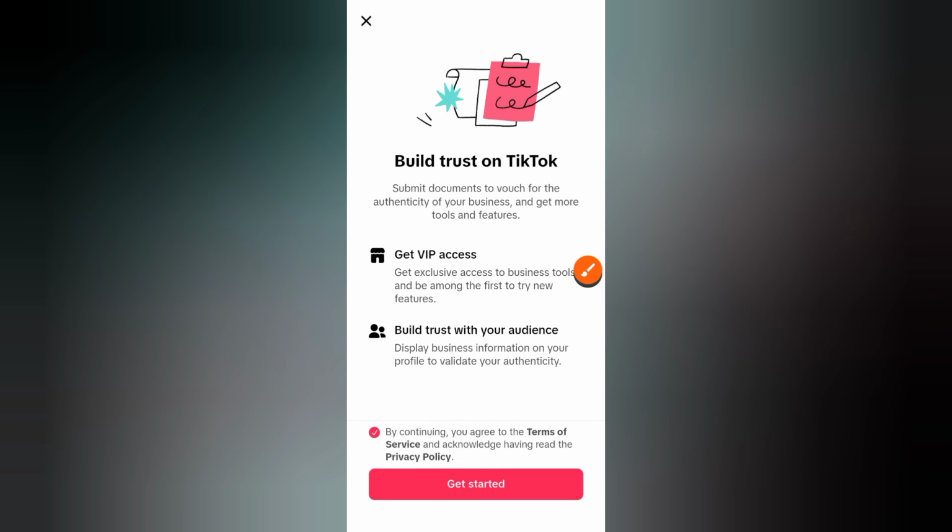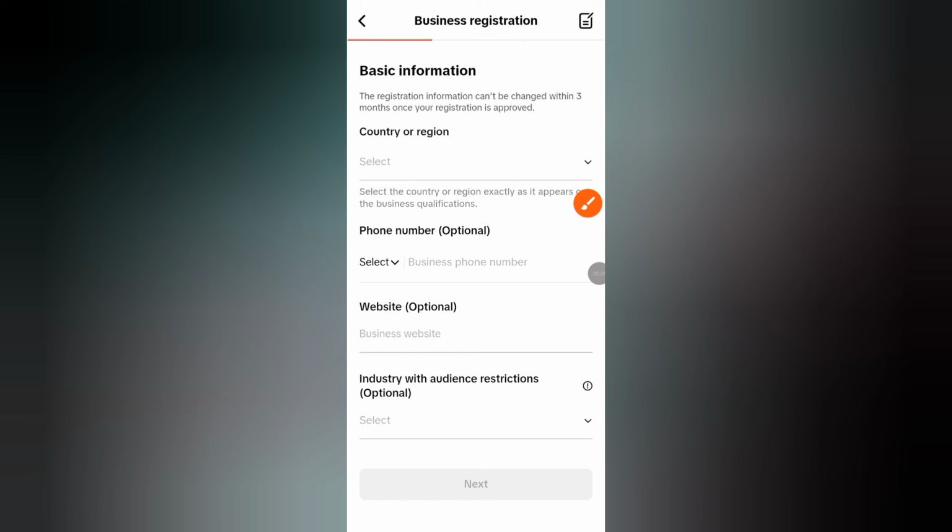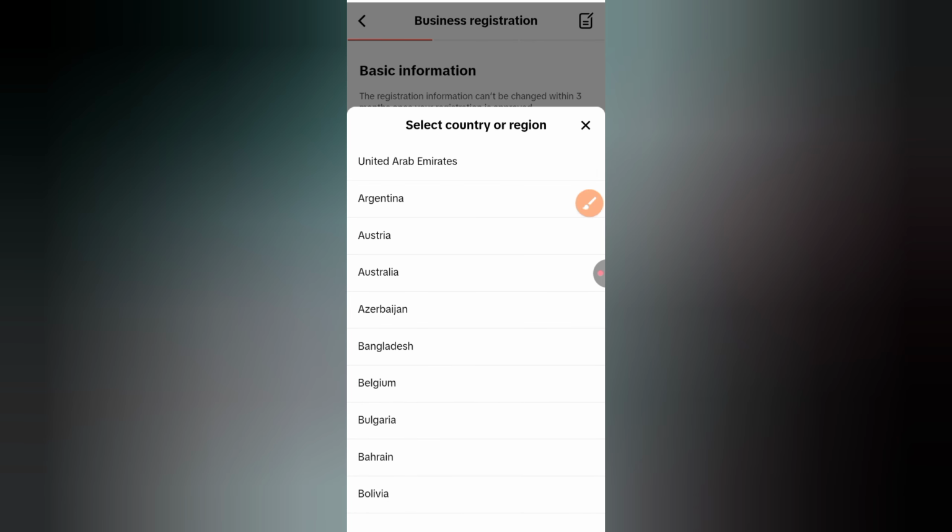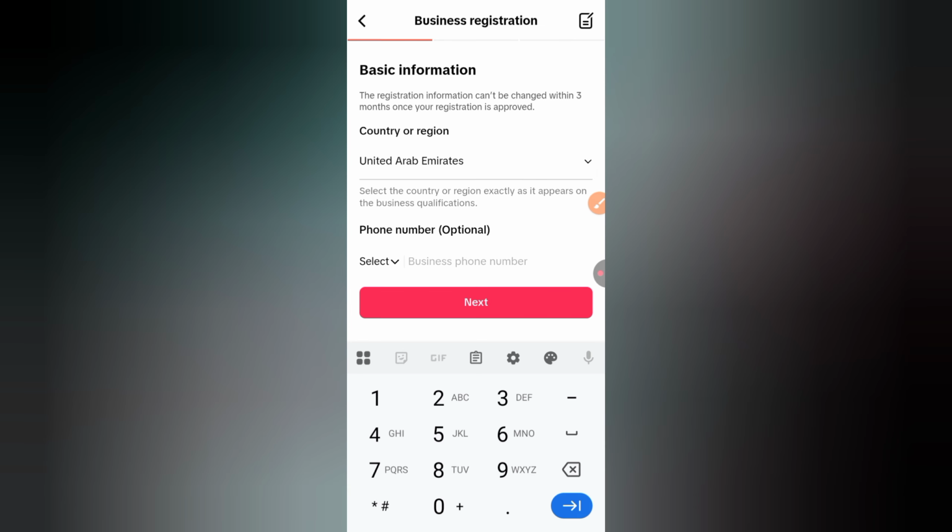Step 1. Switch to business account. Go to Settings, Account, switch to Business Account. Choose your category and complete setup.